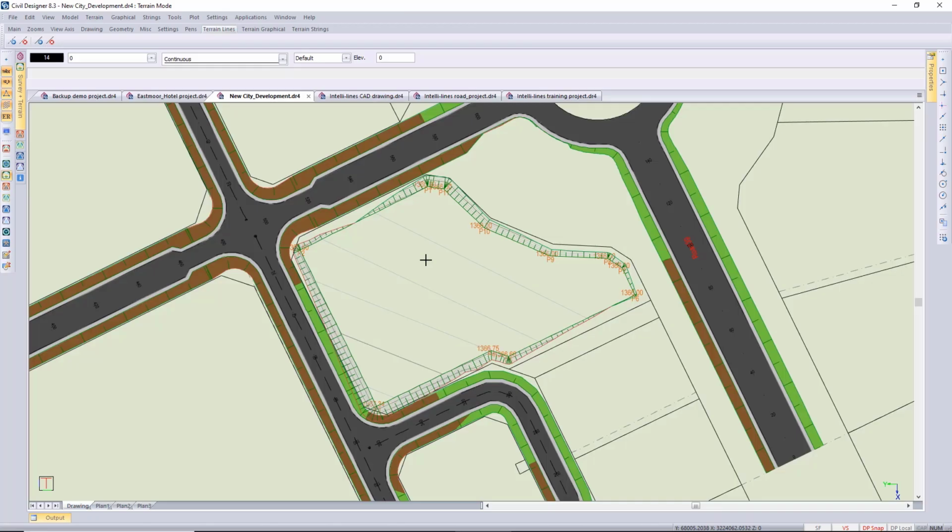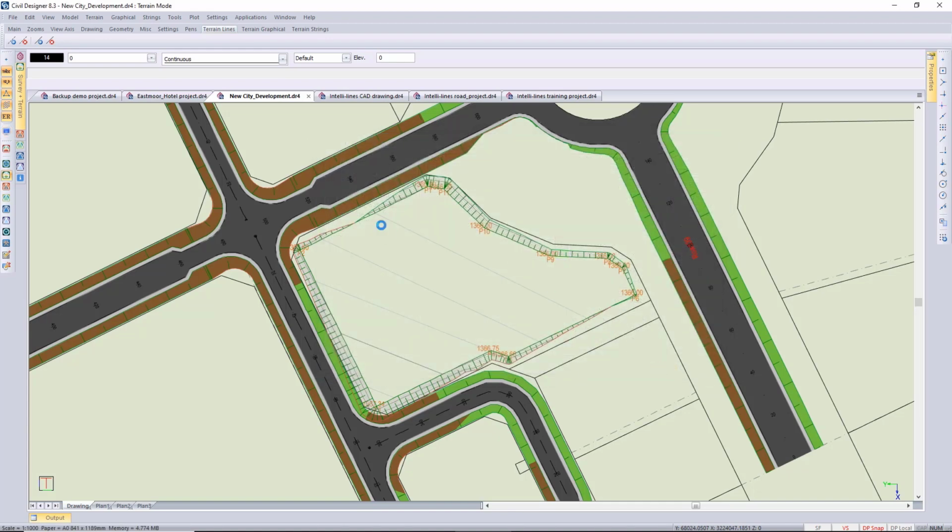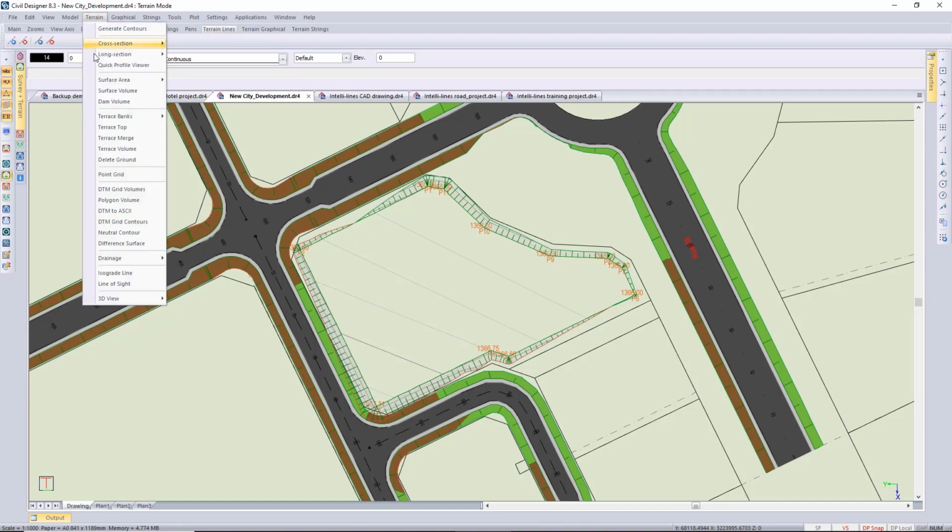So we're going to do some cut fill shading for the platform, and it's in the display settings now. There's a new cut fill shading section in the display settings. And how do you get that cut fill shading? It's generated from a different surface. So under terrain, there's a new function, different surface.